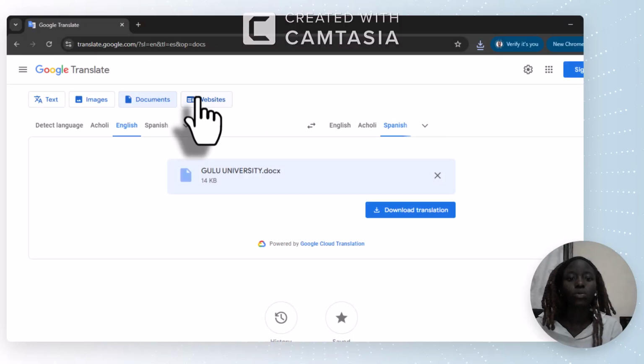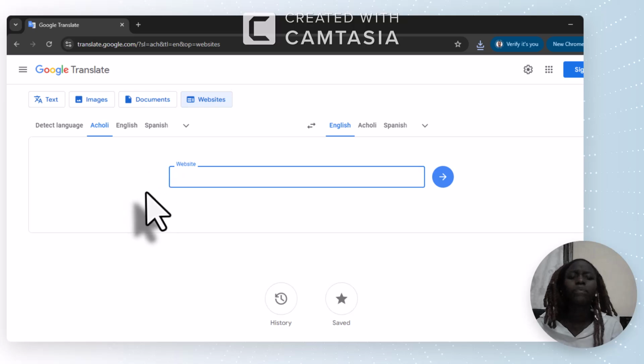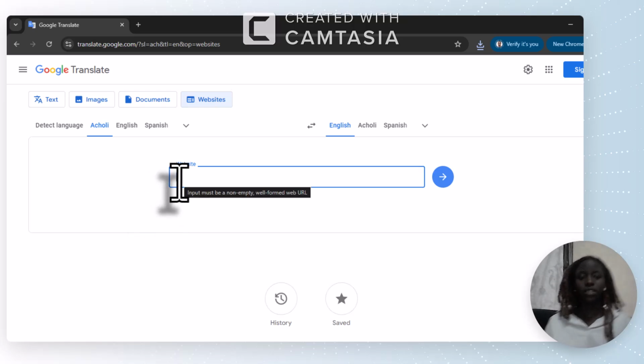So let's go to website. You can also translate a website, maybe there's some website you are trying to open, like when you're trying to buy something from China, and you are supposed to use some website and you don't know the language. Maybe you are from Spain and you do not know the English language. So they have given you a website and you want to know what is in the website. So you use Google Translate to translate the website to the easiest language you can access.